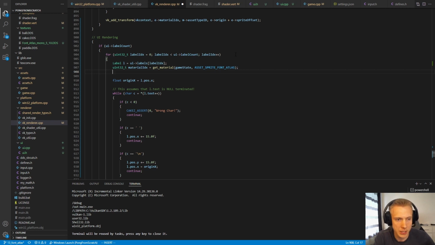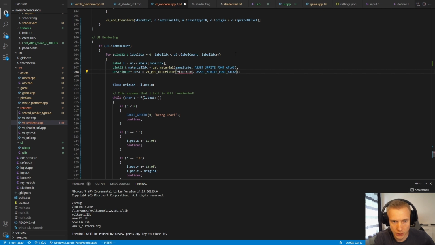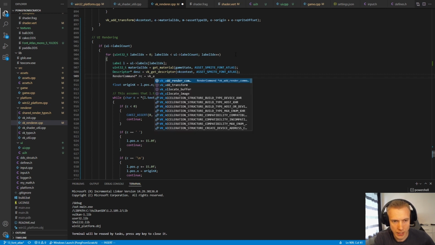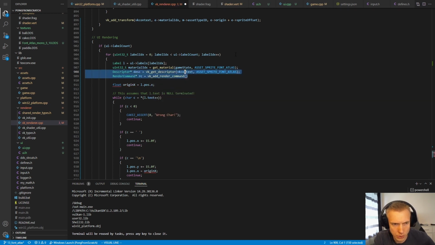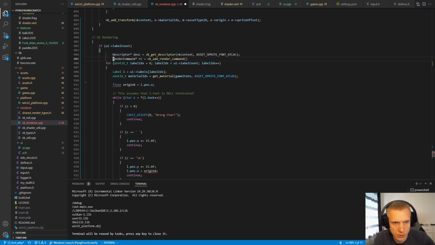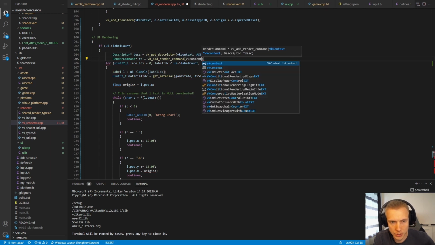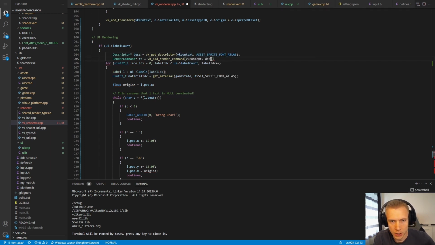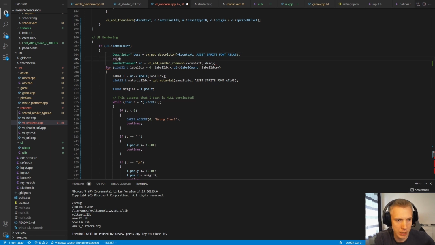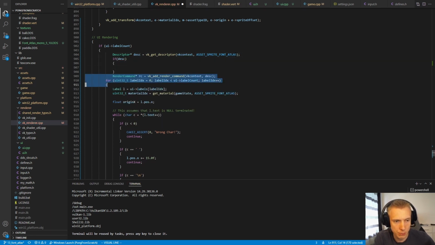We also need to get a descriptor pointer. That would be vk get descriptor, takes in the context and the asset type ID, which would be asset sprite font atlas context. And then we need a render command pointer, and we get a vk add render command. Actually, we don't need to put these in here. We can extract those out. We add the render command here, vk context, and that takes in the descriptor. So obviously I need to check here if we have a descriptor.